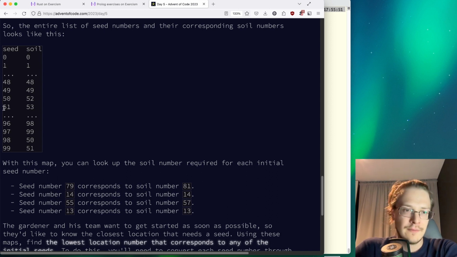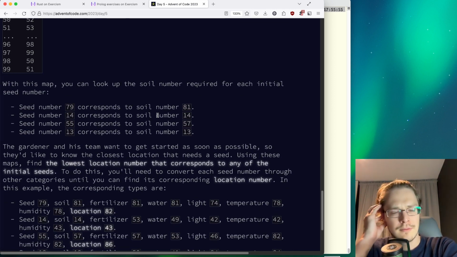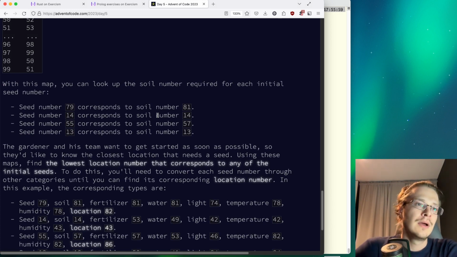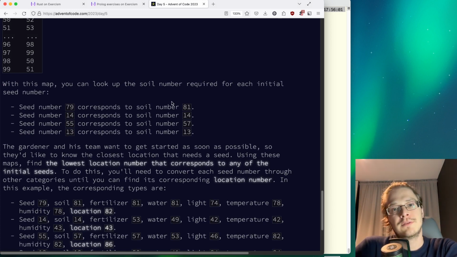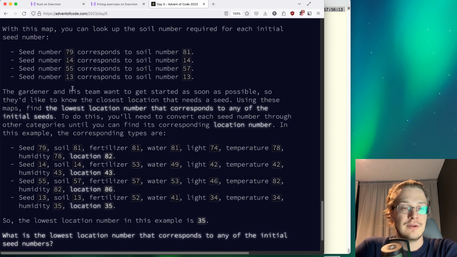Oh, I'm wondering if this mapping is one-to-one or not. With this map, you can look at the soil number required for each initial seed number. 79 corresponds to 81, 14 to 14, 55 to 57, 13 to 13, okay. The gardener and his team want to get started as soon as possible, so they'd like to know the closest location that needs a seed.